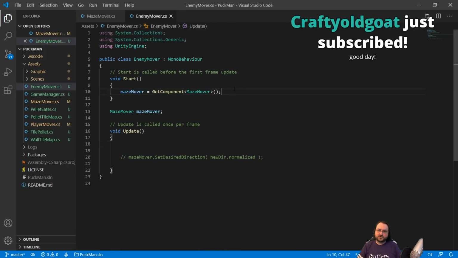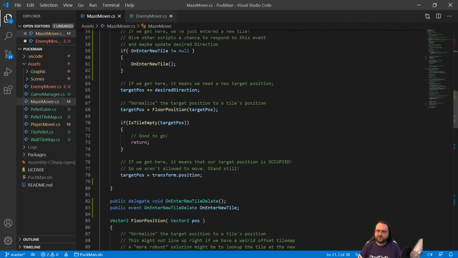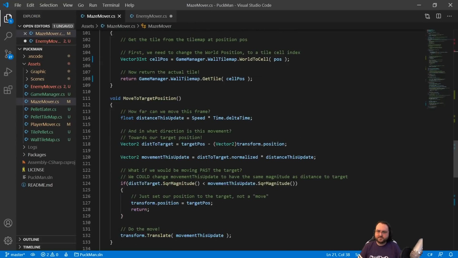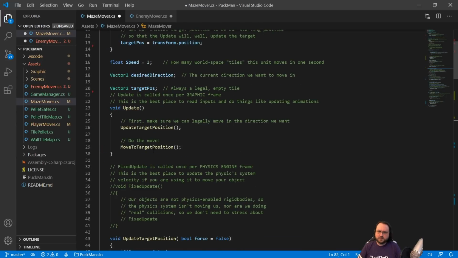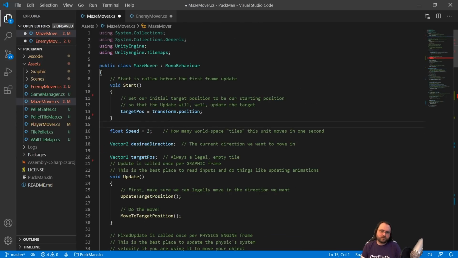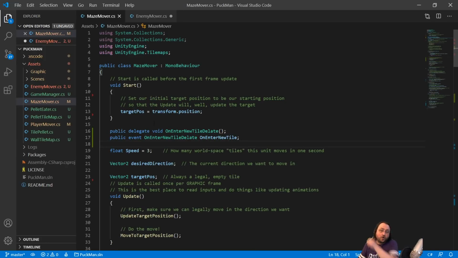So now my enemy mover can do a thing where it's got, what do I call it? On enter tile or whatever? It doesn't really matter what I'm calling these things. Also, I need to move this somewhere, just to define things up here. Oh, delegate. So I should explain some of the syntax here. Delegate, this is just defining sort of a signature for a function. I'm saying there's going to be some function, which I didn't spell right because I never spell it right.